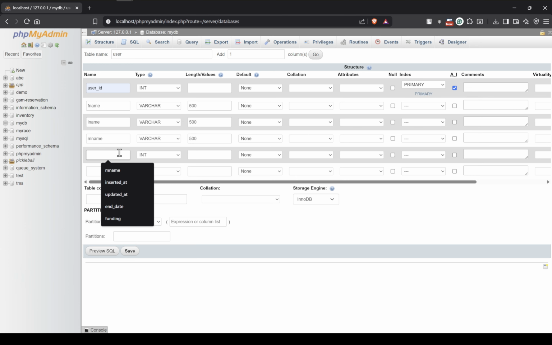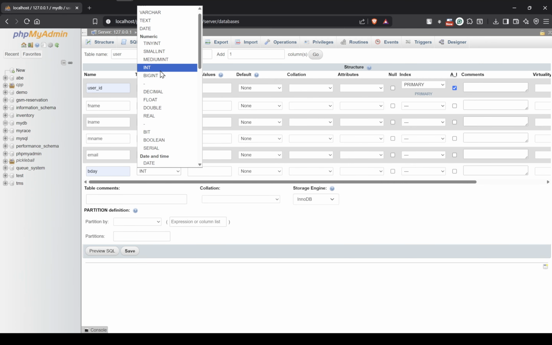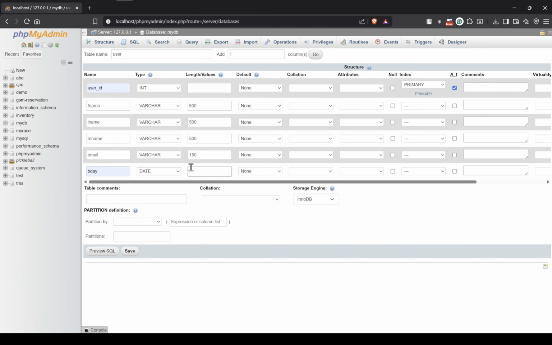Next, I would like to capture the email. So let's do this a varchar. Maybe 150 would do. Then birthday. This is a date data type. So I just click on the date.